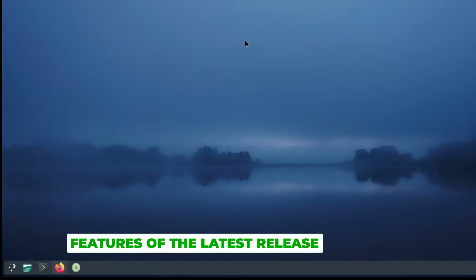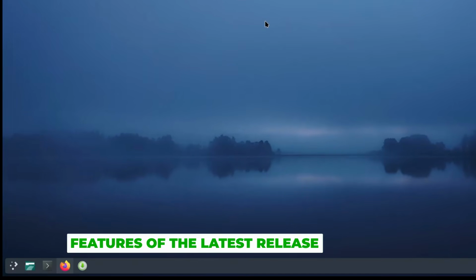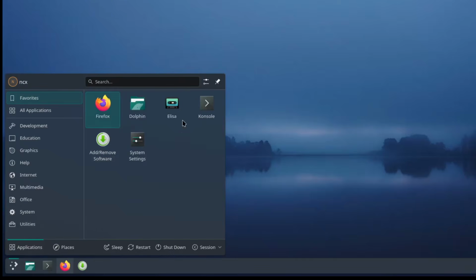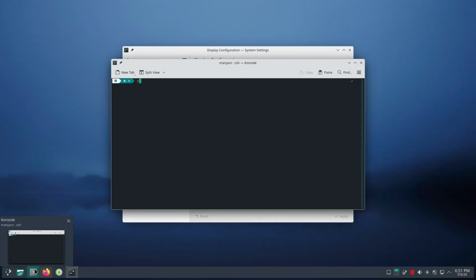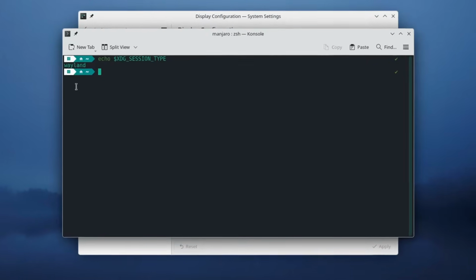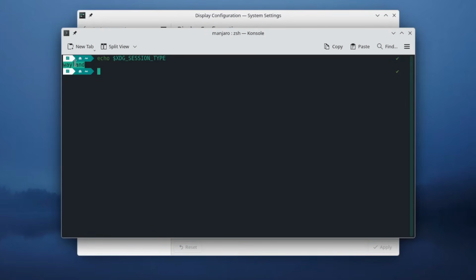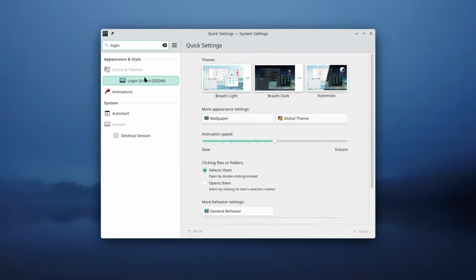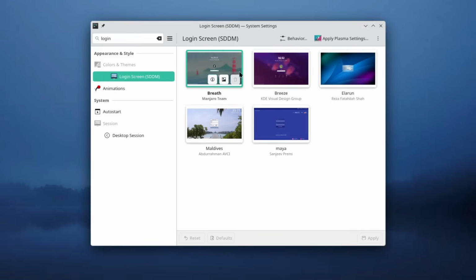Alright, let's talk about what's new in 26.0.4 and the broader 26.0 series. First and probably the biggest change, Wayland is now the default for KDE Plasma. This is a significant shift. Wayland brings better security, smoother rendering, better HiDPI support, and improved performance overall compared with the older X11 display system. For most users, this transition is going to be completely transparent, things just work.